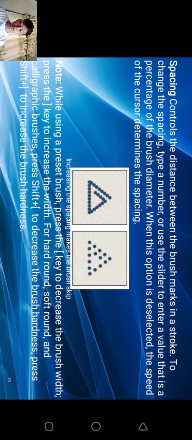Next, spacing controls the distance between the brush marks in a stroke. To change the spacing, type a number or use the slider to enter a value that is a percentage of the brush diameter. When this option is deselected, the speed of the cursor determines the spacing. The example below shows that increasing the spacing makes the brush skip.